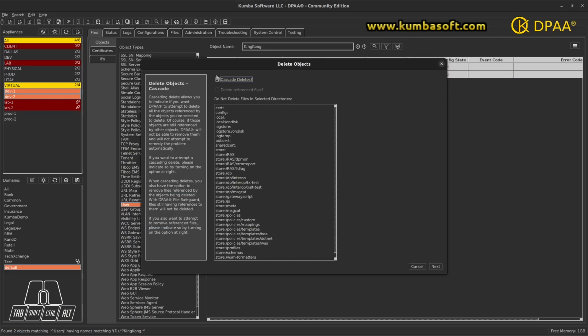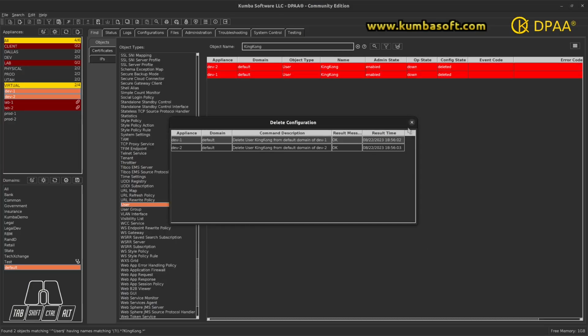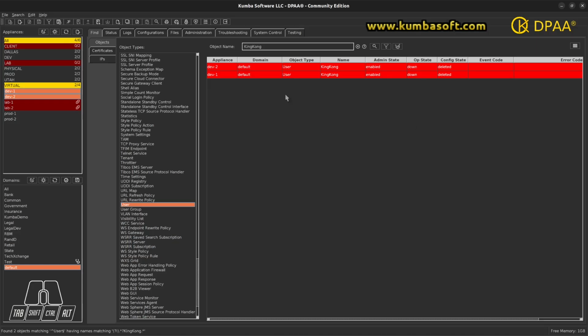And cascading deletes doesn't make much sense for a user because it doesn't reference things that we need to worry about. And then I can go ahead and select Finish. This user is deleted, and I can prove that by searching for the user in here, and that user is in fact gone. So that's how you manage users with DPAA.